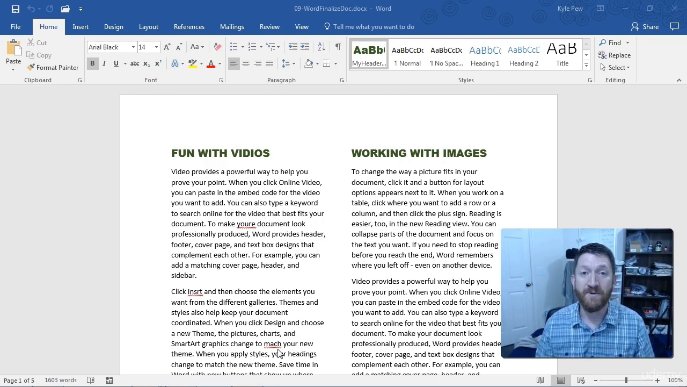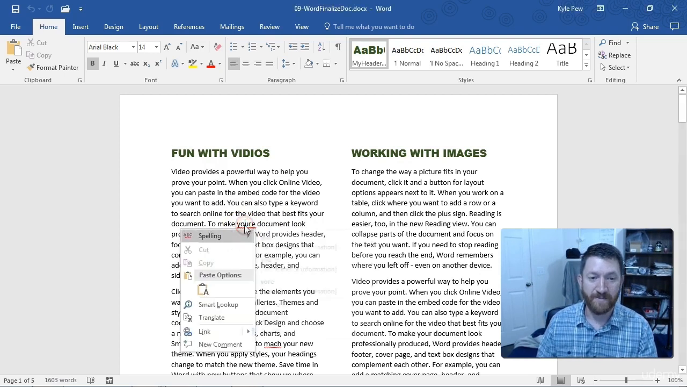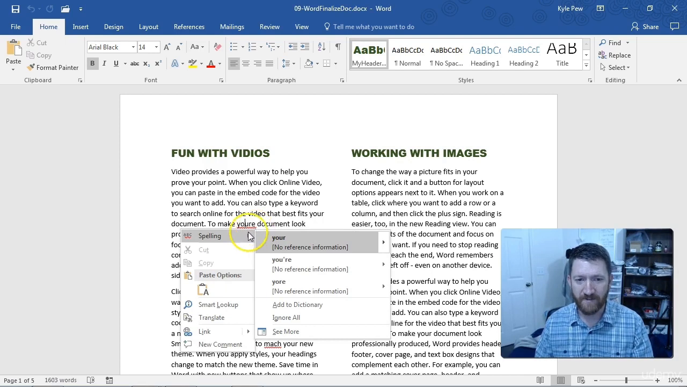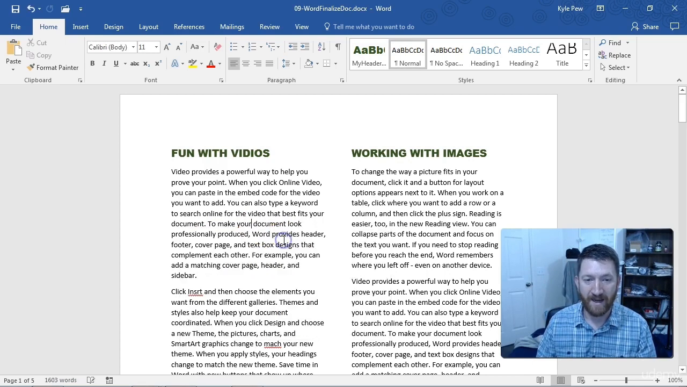Now you have a few ways to make corrections. One-off, I can go to a word such as this red squiggly line where it says to make your document look, and it looks like we tried to type "you are" instead of "your". So I'll right click on that, and it's going to give me some spelling options. I can go into spelling and change it to the first one in there. And there we go, to make your Word document look professionally produced and so on.